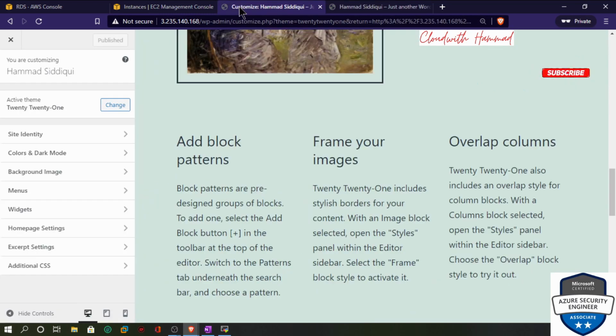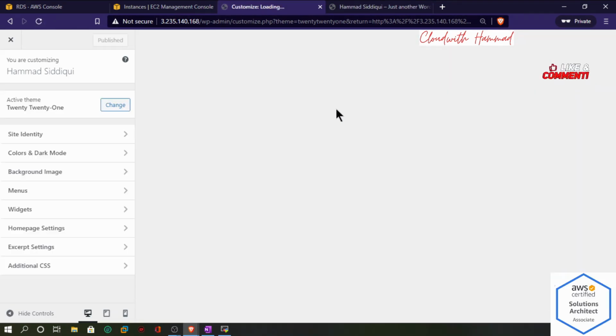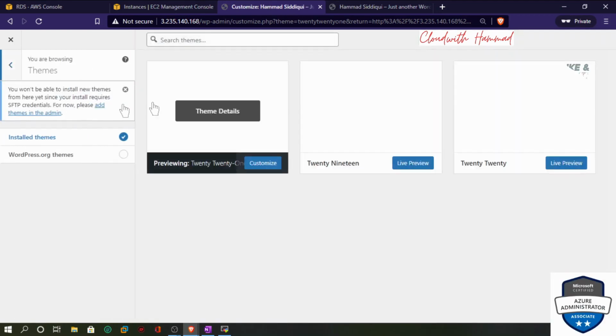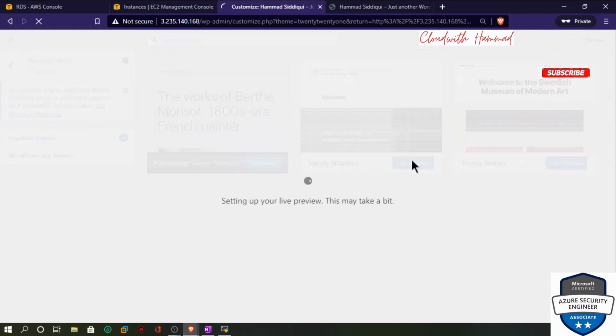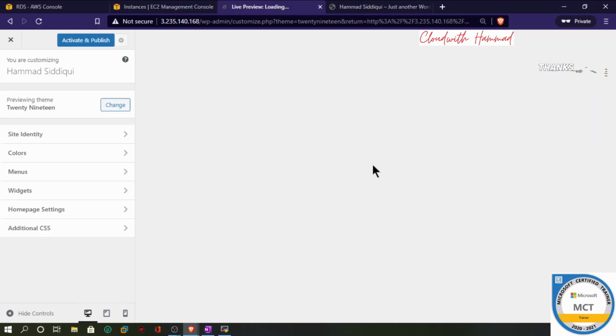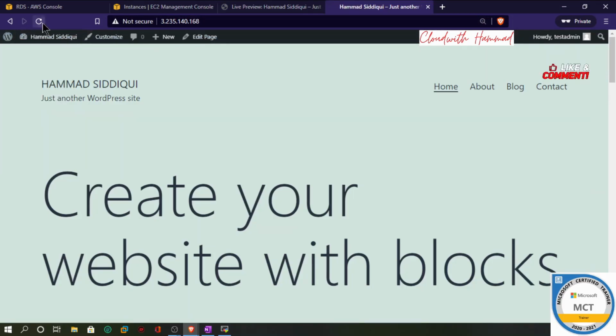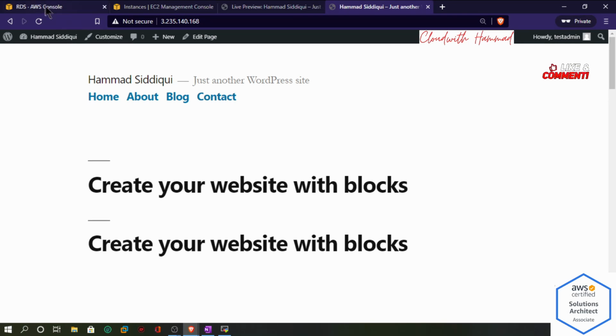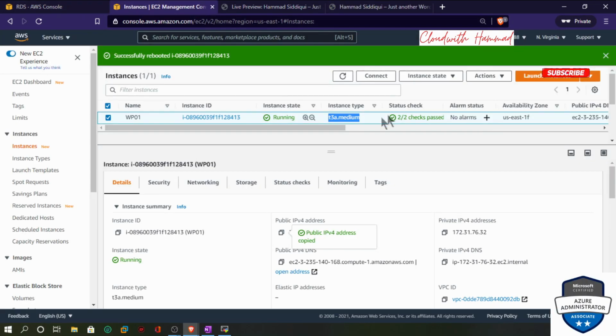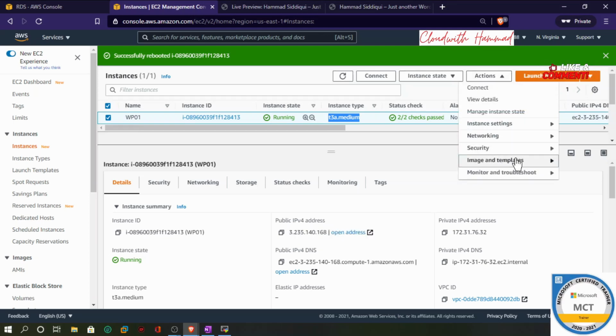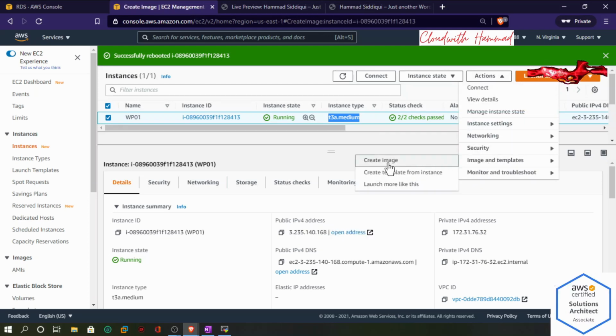And it loads up just fine. You can change it to whatever you like. Activate and publish. Anyways, let's get here. Select the machine, action, image and template, create an image.